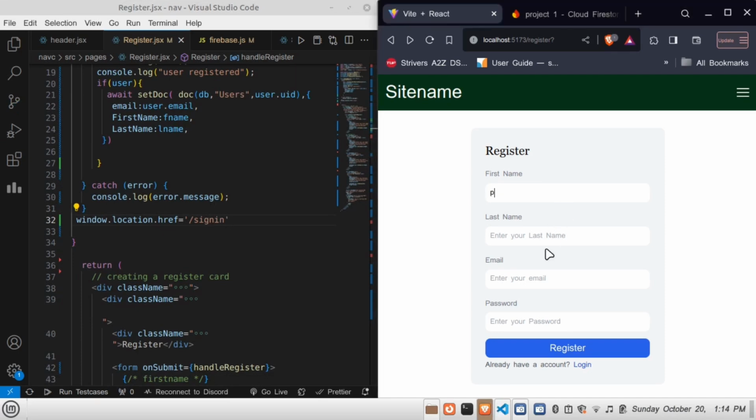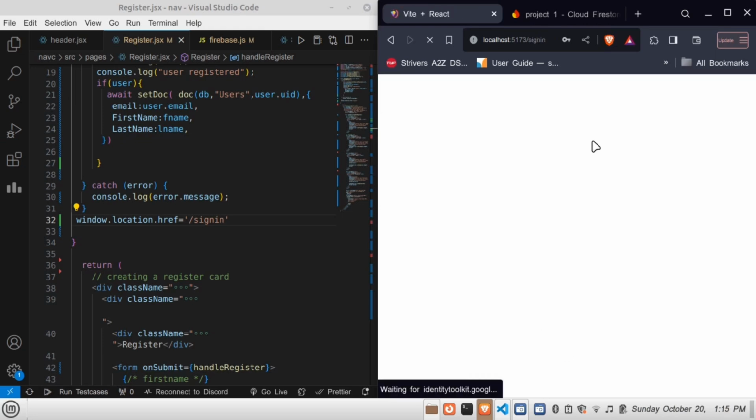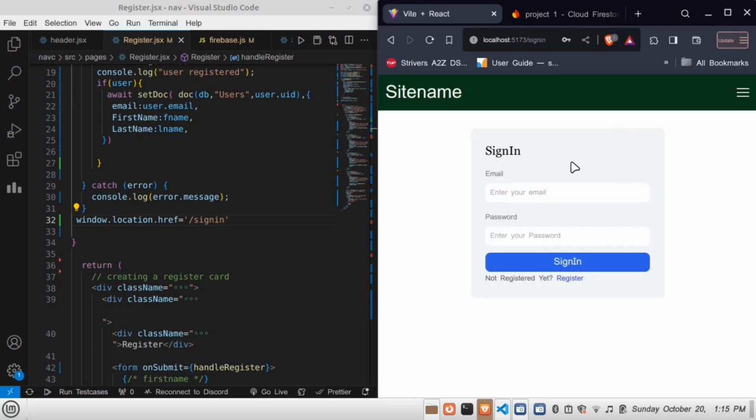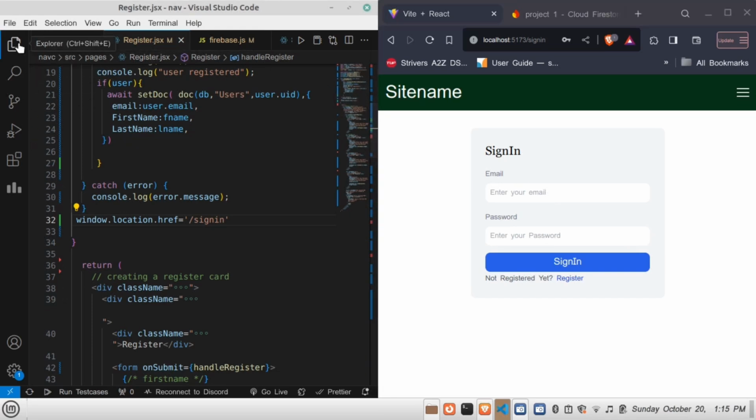And as I register with some gibberish name like PDD, and then an email, I'm writing pdd@beyonce.com, and then some passcode 123456, and then register. If I click on register, then it is taking me to the sign-in block, and now as I add my email and passcode, I should be able to enter inside the profile.